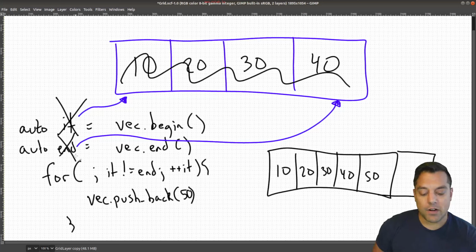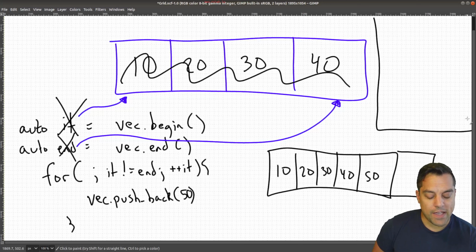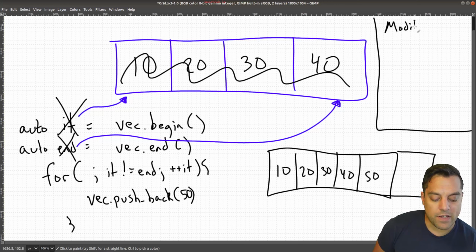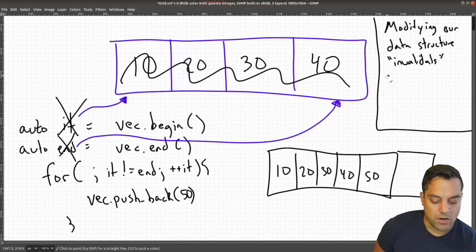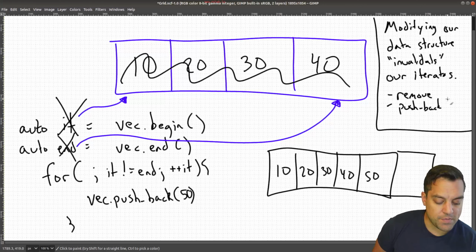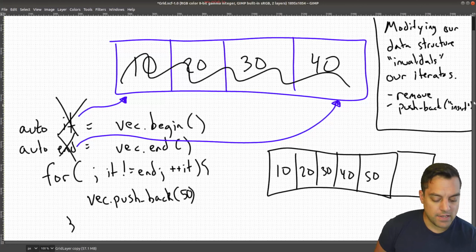So modifying our data structure, let's just go ahead and write this rule down here. Modifying our data structure invalidates our iterators. Okay, so this means things like remove operations, push back operations, push front, or I'm just going to put in parentheses here, insert, any sort of insert type of operation here.